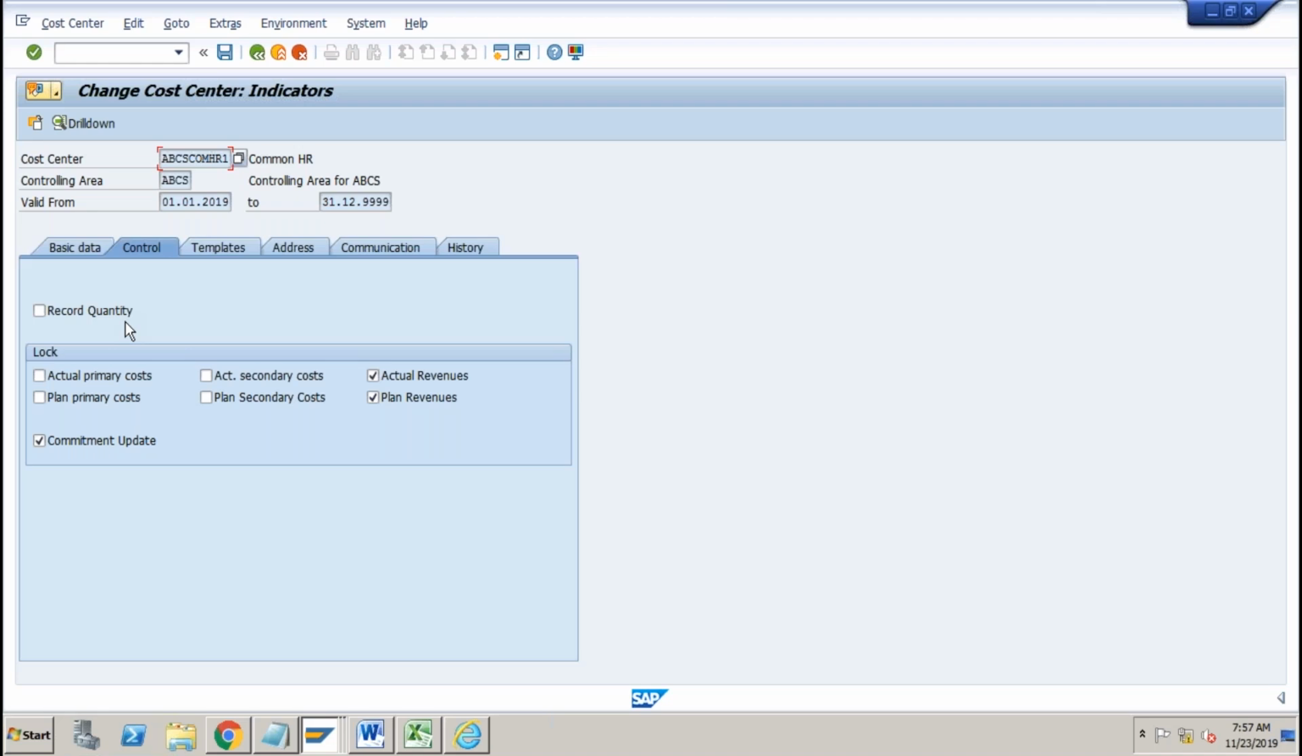Let's say you are purchasing 10 units. If you not only want to capture the value, you also want to capture the quantity. Let's say most of the postings which come to controlling come from sales. So whenever you are creating the sales order, in the sales order you have material and you have quantity. So if you want to capture the quantity field also, then you have to tick this indicator.